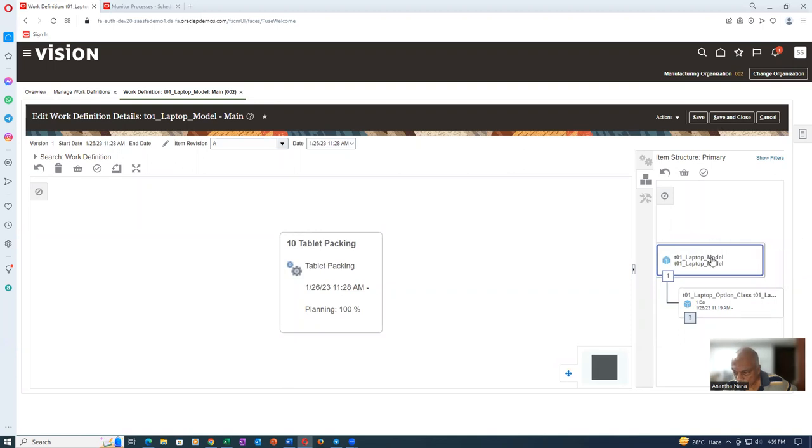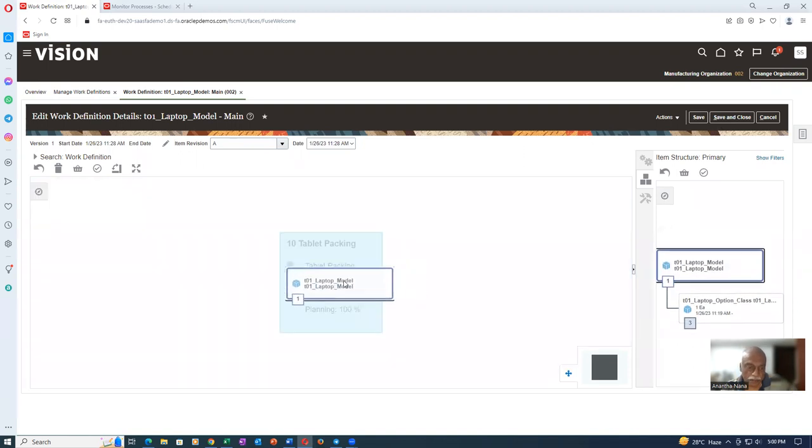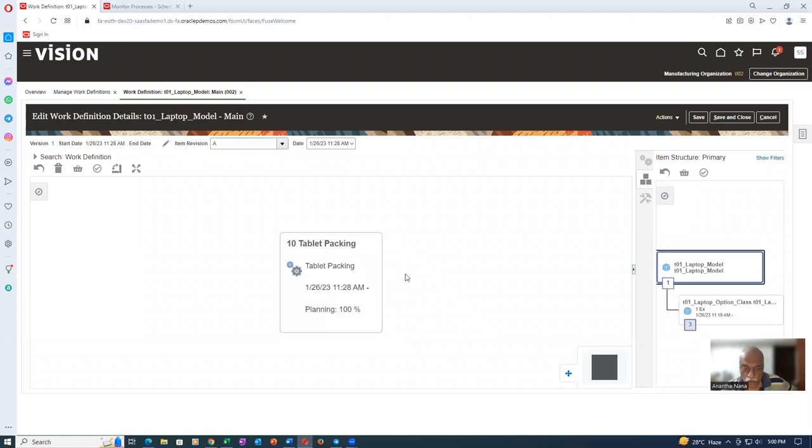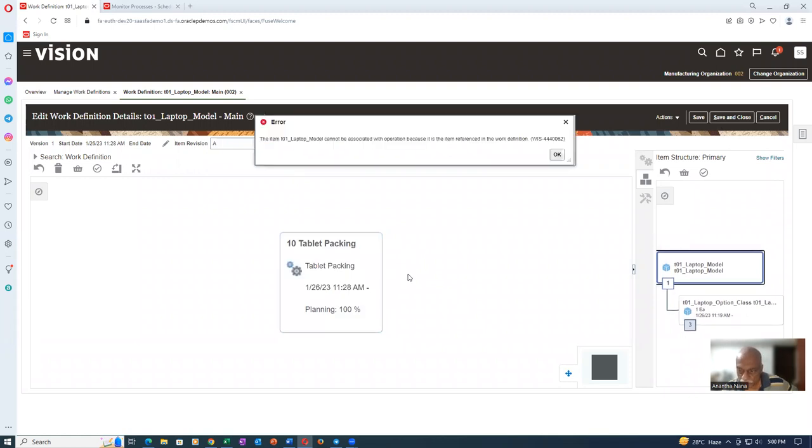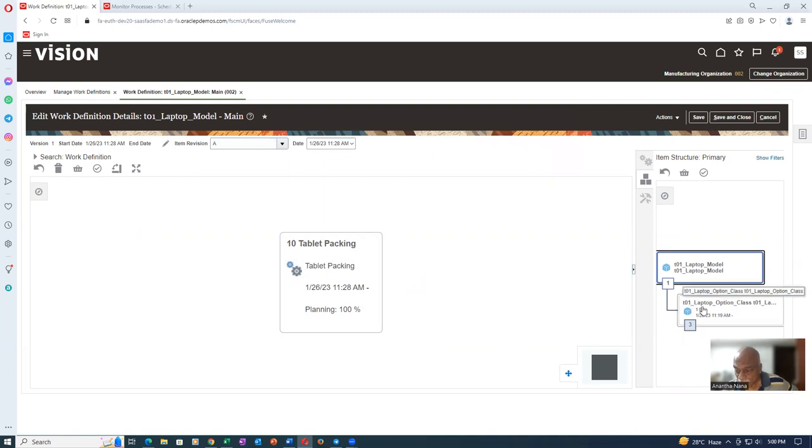So I will now pick up the top itself. Right? I will not go to the option tab at all. So it's a model actually. Right? I will now bring the model itself. So once I bring the model, naturally, the below level components are also picked automatically. The item model cannot be associated with the operation because it is an item reference to the work definition. The work definition, okay, fine. Okay, this is the one. So I have to associate this only, sorry, not the model.